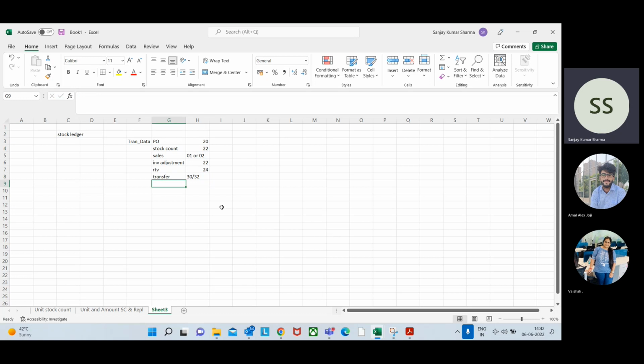Then you have reclassification, that will be 34, 36, in and out. So check this out. Now when you get this data in tran data, this is again a working table. So what will happen after this?